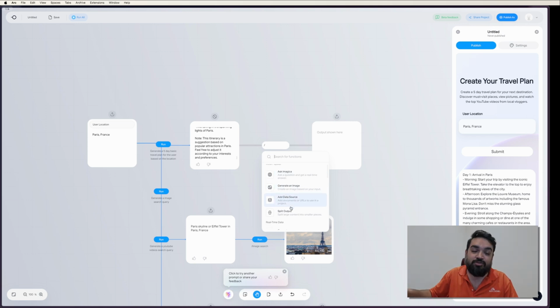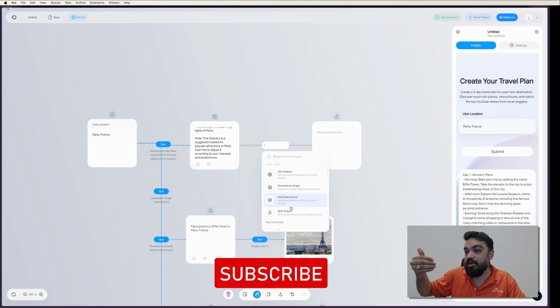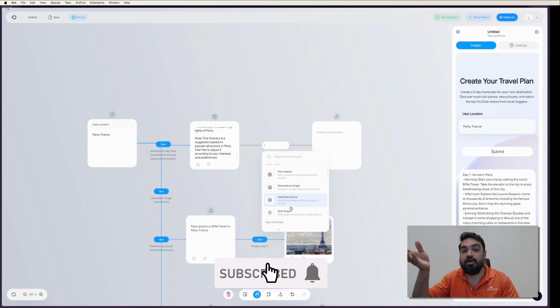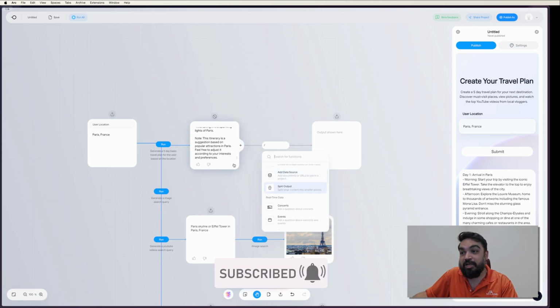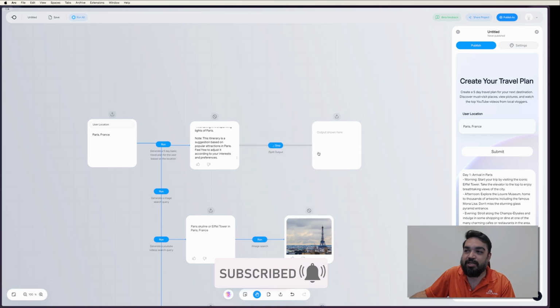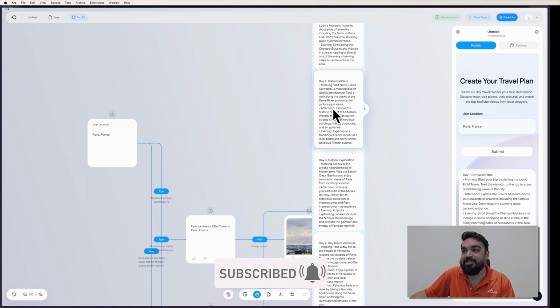And then you can add a data source. If you have a data source that you want people to view, you can add that. It can be a PDF or a CSV or a text file. You can add that, and you can also split the output into multiple steps. Let's do split output and see what happens. It should ideally split all these into each step, right?